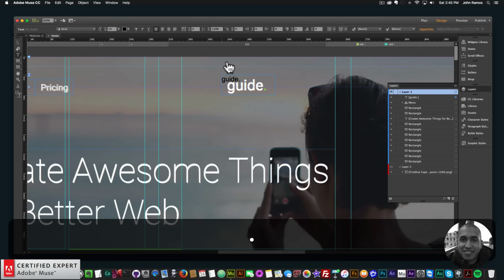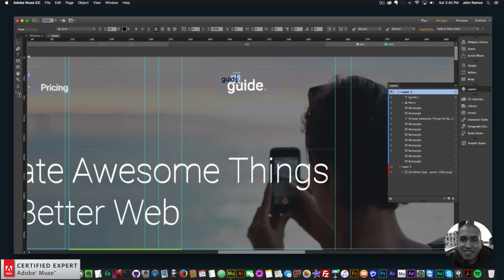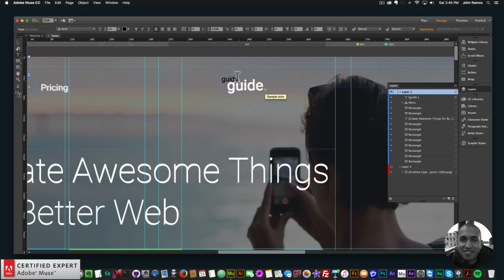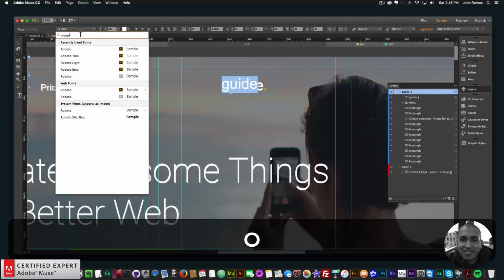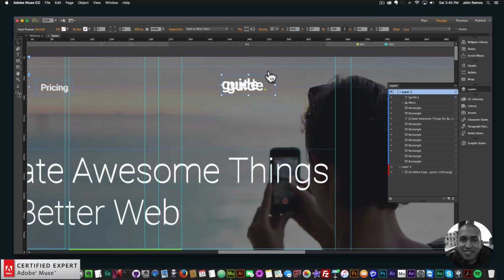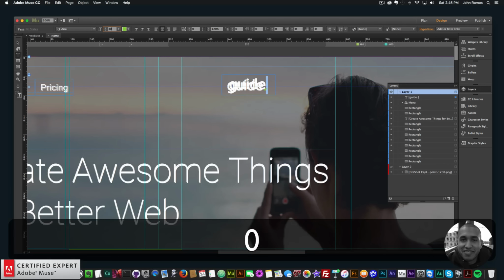I'll type in "guide." For the dot there, I'll go into the sample color and sample that green right in there. And then "guide" is white. The size is 30, and I'll go into Roboto. Roboto 500 would be Roboto Bold. And that's it. Let me center it in here. And this dot should also be 30. Okay, there it goes, fits nicely over the image.